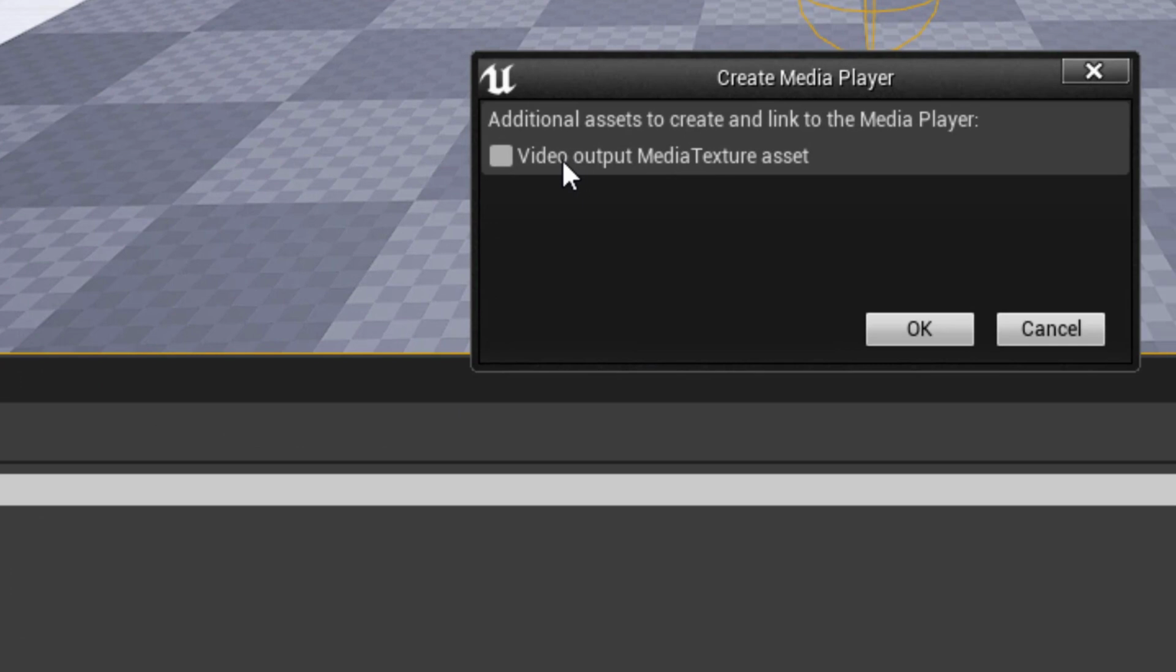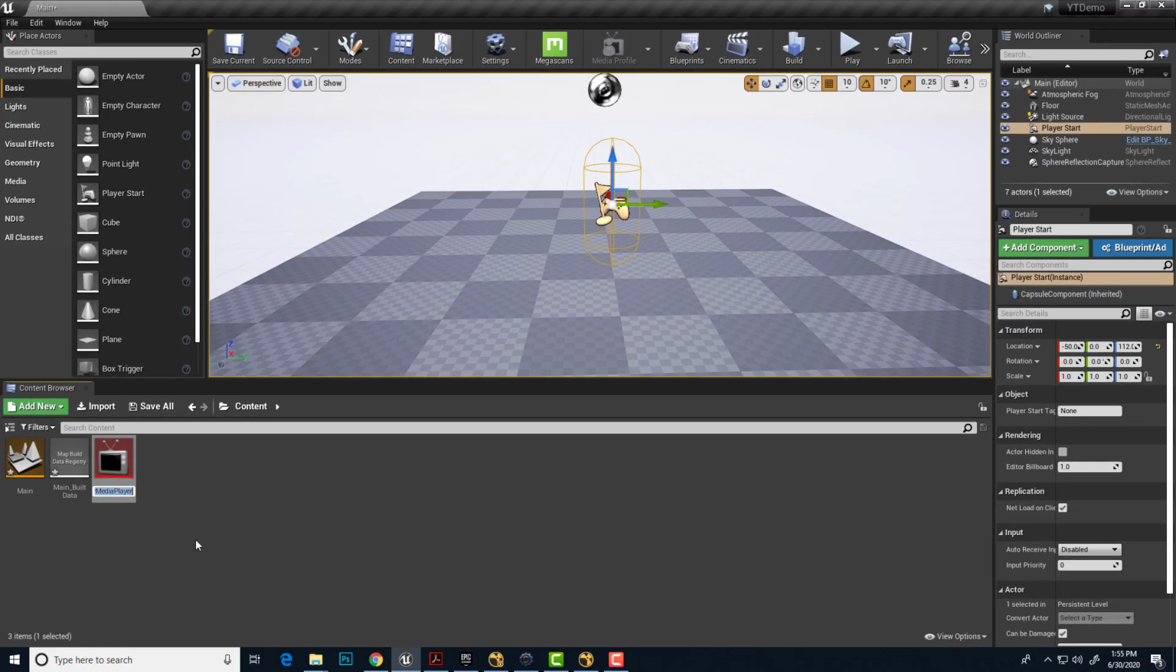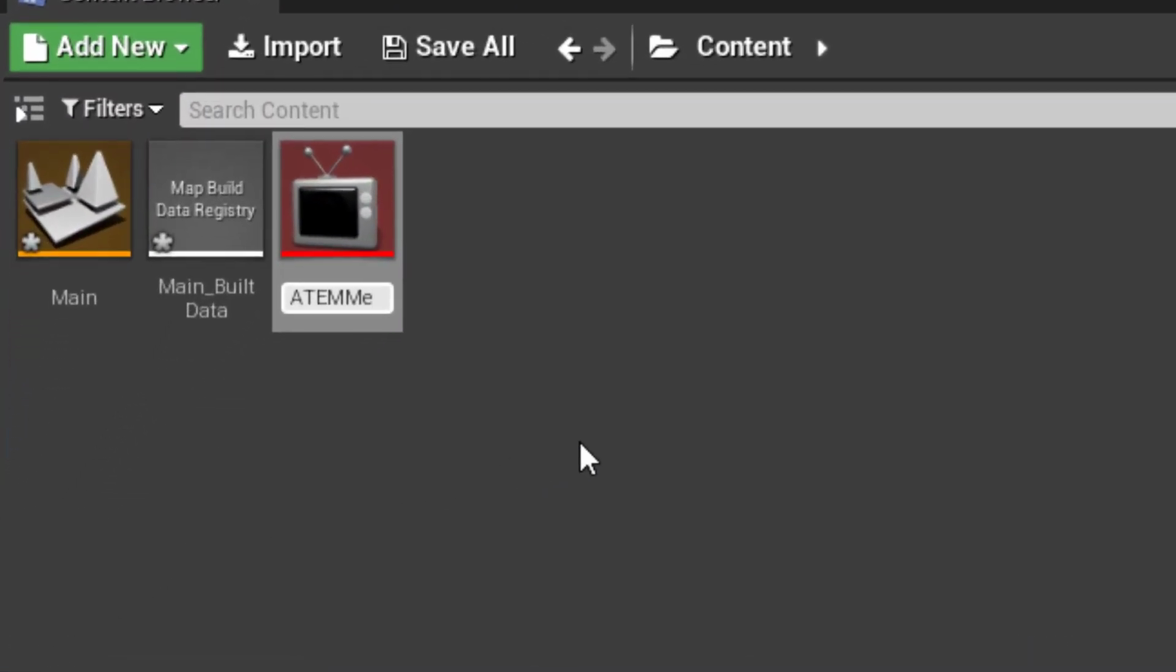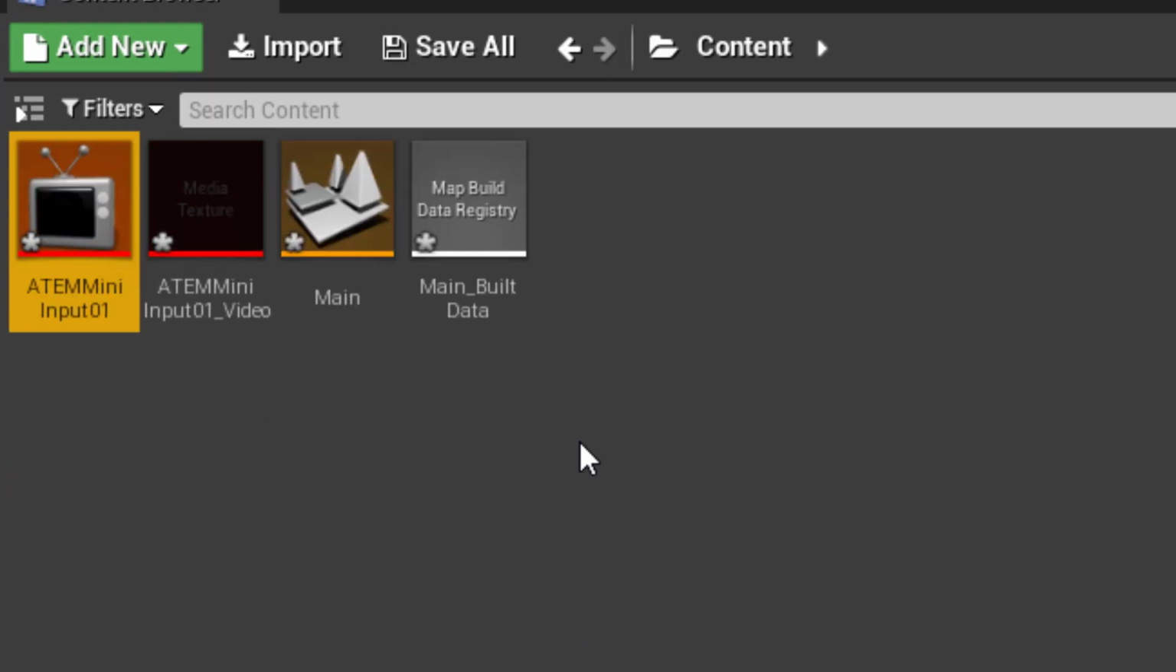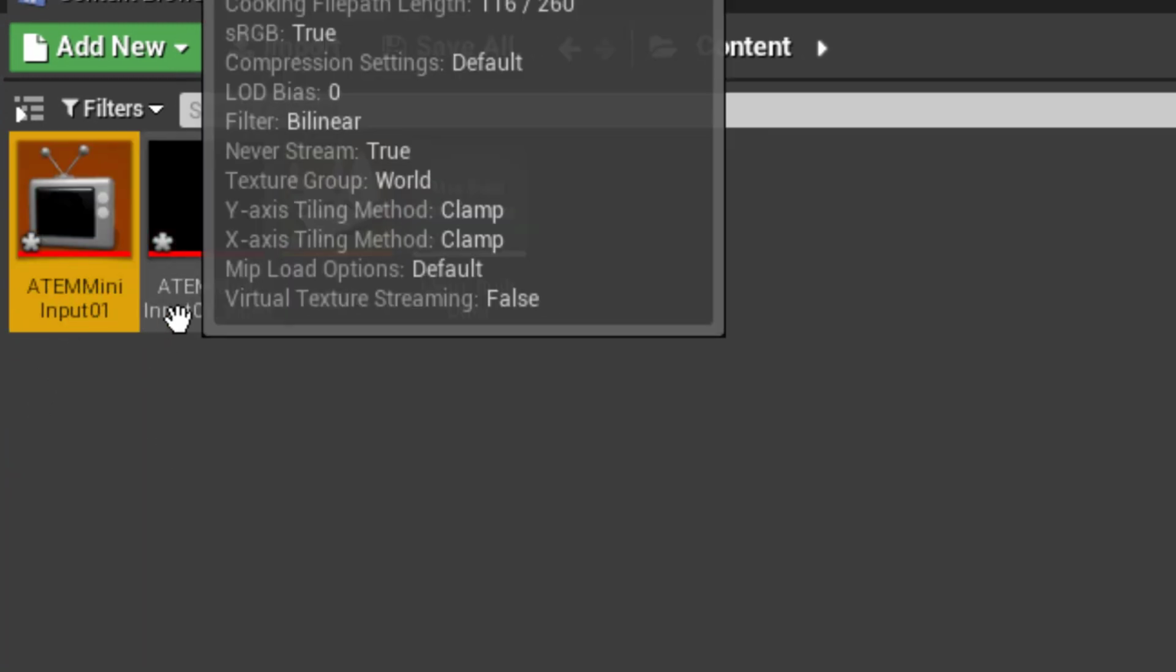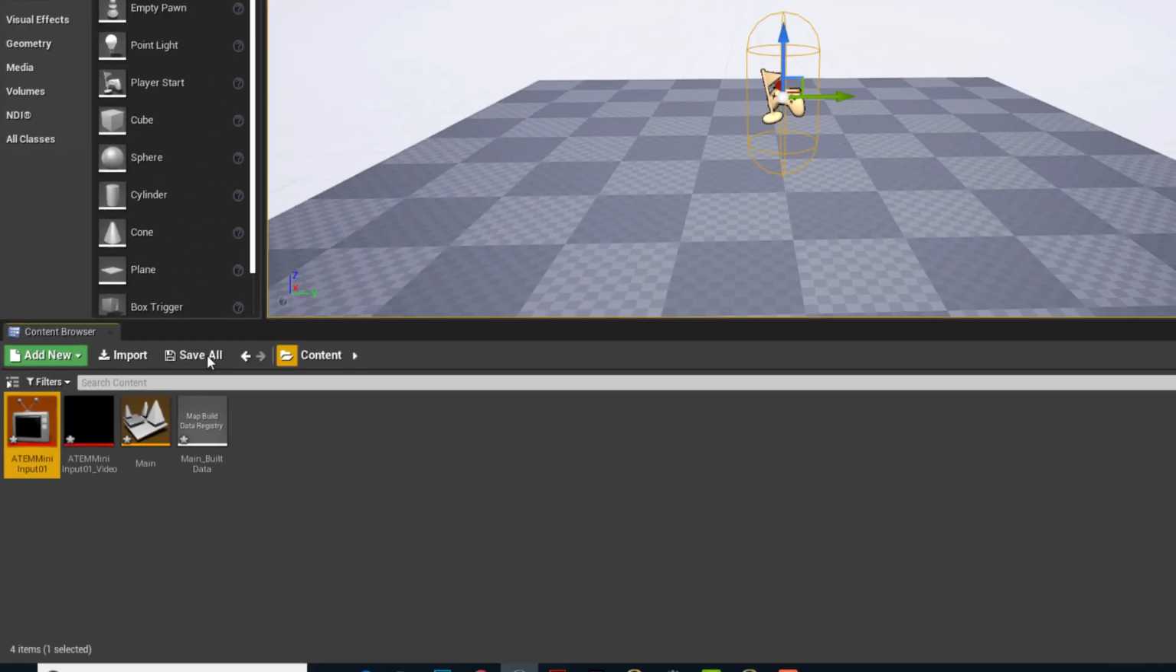Unreal gives us the option to generate a texture from that media player. We want that so that we can put that into the scene. I'll say OK and give this a name, ATEM Mini Input 01. And we have that input, and we also now have that texture. So let's put that texture to use.